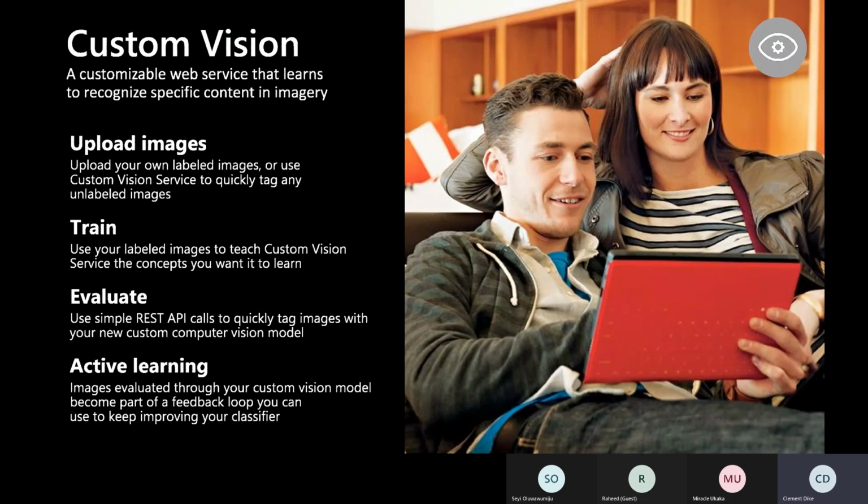It's more like a web service. I'd say drag and drop. You just upload your images, train, evaluate, and that's it. You can actually set up a working model in just a few minutes. That's the beauty of it. It can help you speed up the process. If you want to build anything, you can spend just 5 minutes.